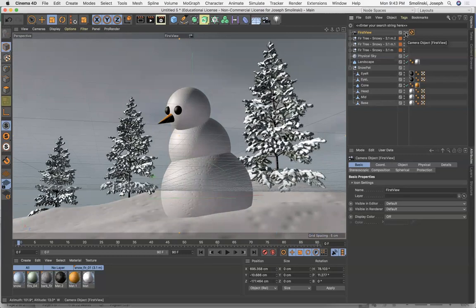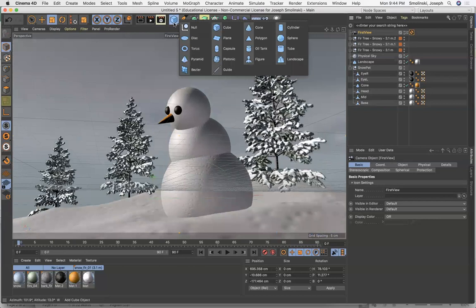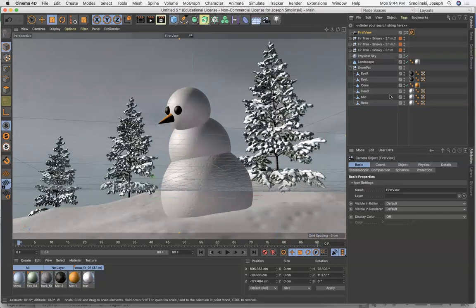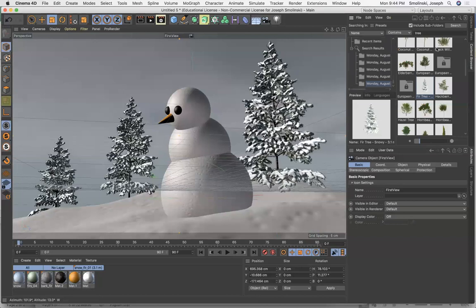Okay, so now what can we do to make this different? There's all kinds of things. I want you to use your imagination and go wild, okay? Definitely primitive menu allows you to build new things if you want to build new things, okay? Content browser has tons of stuff, okay?